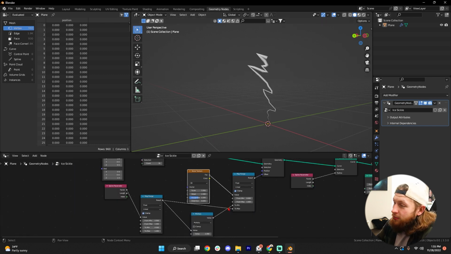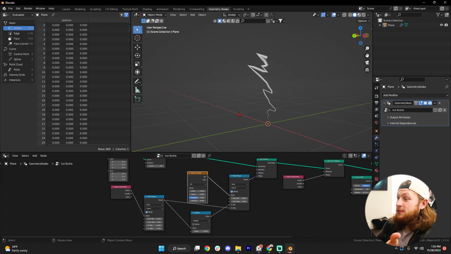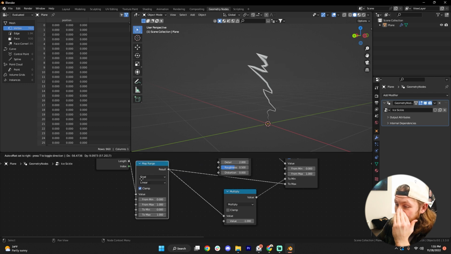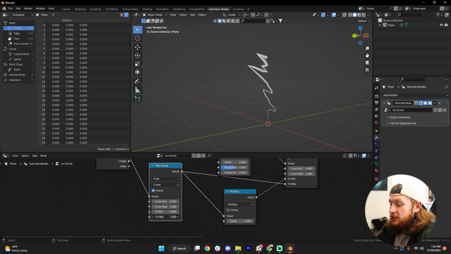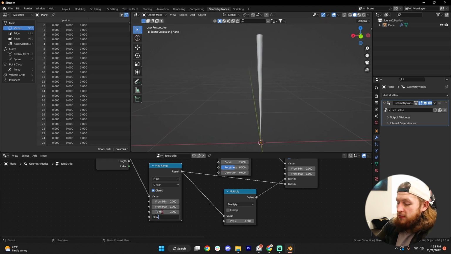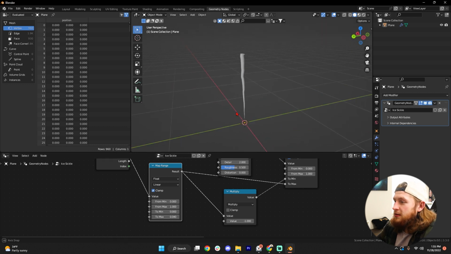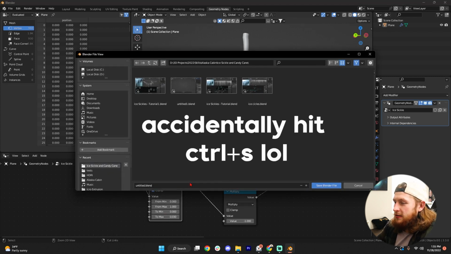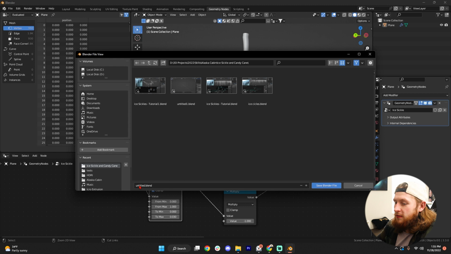So now we have another problem, which is that the strength of this displacement is just too ridiculous. And a way to control that is actually on this first map range node. We want to change the 2 max value and really just decrease that a lot. Okay, something like 0.02. Yeah, that's looking about right. Maybe 0.04 is good. Yeah, so we don't want to get too crazy here. So I'm actually going to go back to 0.03. And yeah, why not? We'll save this file as well.